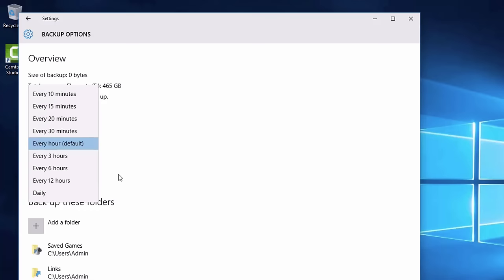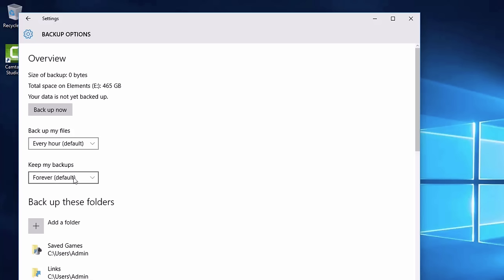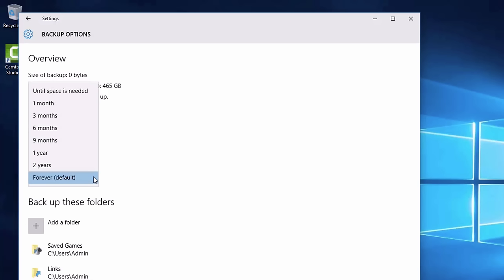This second section is how long to keep your backups for. The default is forever. You are going to be limited to how big your external hard drive is. So if you just want a backup of your data in case your house or office burns down, then you know you can select 1 month there. If you've got a business and you've got compliance and you need to keep data, then you need to buy a big hard drive and select forever or even 1 or 2 years.